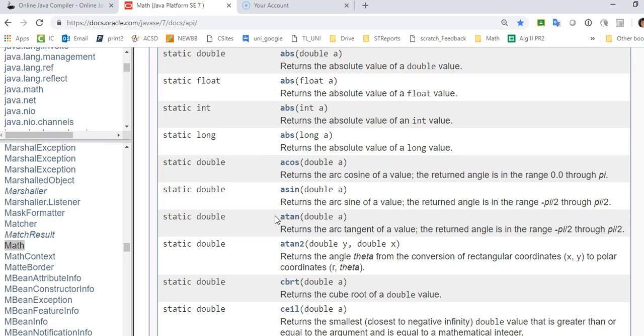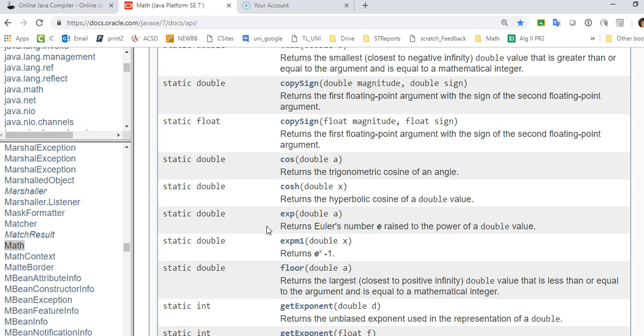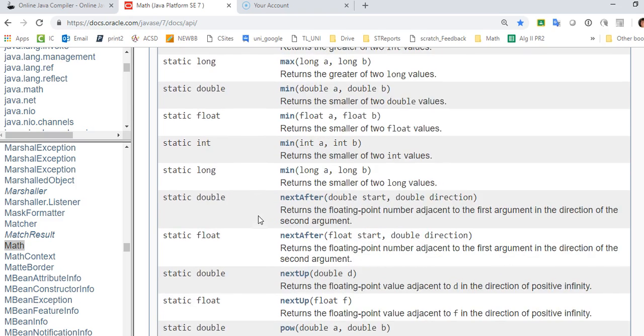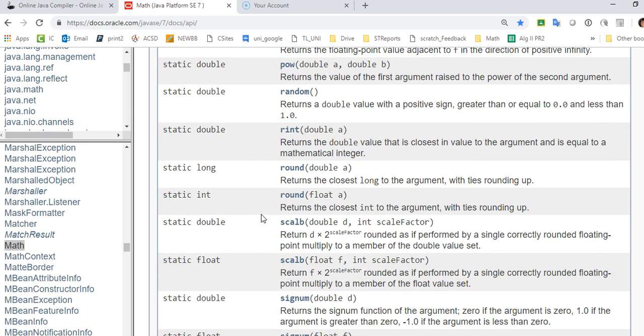ABS for absolute value. You have ATAN, which returns the arctangent. You have a cosine, returns a cosine. EXP is exponential. I'm looking for something random. So alphabetically arranged, I look for random. And I find a random function that returns a double value with a positive sign greater than or equal to 0 and less than 1. This over here tells me it returns a double.